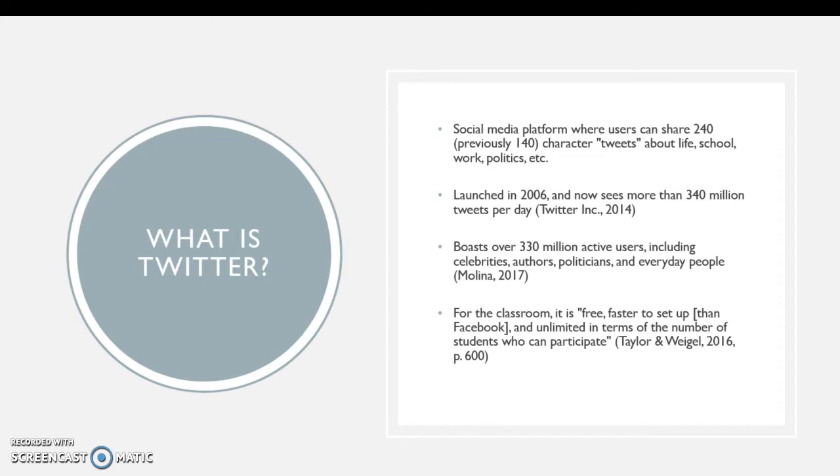Particularly for the classroom, Taylor and Weigel in their 2016 study on Twitter in the classroom note that it is free, it's faster to set up than Facebook, and it's unlimited in terms of the number of students who can participate. They talk about in their study how Twitter is a quote light and quick way to connect students together, or even to connect students with faculty, as opposed to other content heavy things like Facebook, where students would have to wade through a lot of content to get at the heart of a discussion.